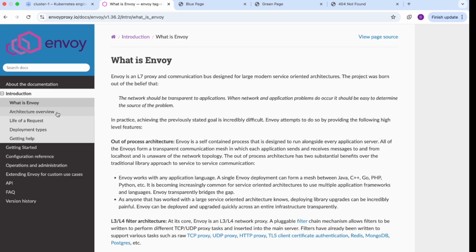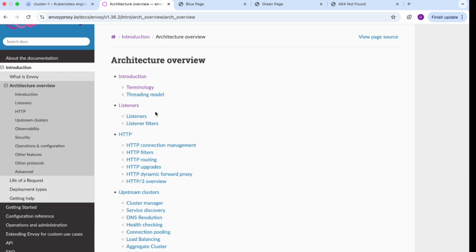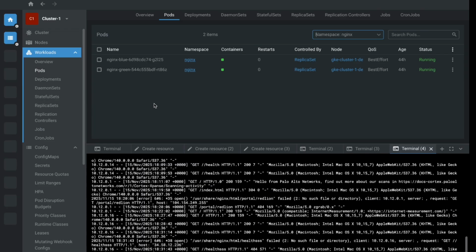This is a graduated project of CNCF. This is one of the highly powerful tools that is nowadays used by many enterprise applications. In the documentation you'll find more details about what Envoy is, what the architecture is, and all the different features of Envoy. So this is very detailed documentation of Envoy. I just tried to demonstrate one feature of Envoy, that is routing, and the different types of routes, how we can route the traffic to different applications that we are running.